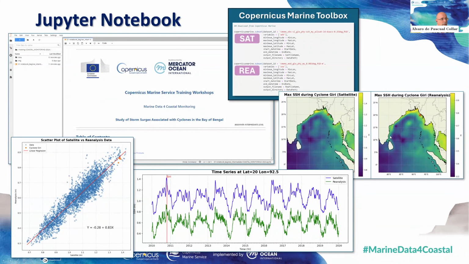Despite both products creating a very similar spatial pattern, they have different values in the color scale. For example, the satellite data provides values of sea surface height of about 1.5 meters, and in the case of reanalysis, it produces values of barely 1 meter. So we go deeper into this result and analyze these differences during the rest of the tutorial, and we focus on a specific latitude and longitude point.